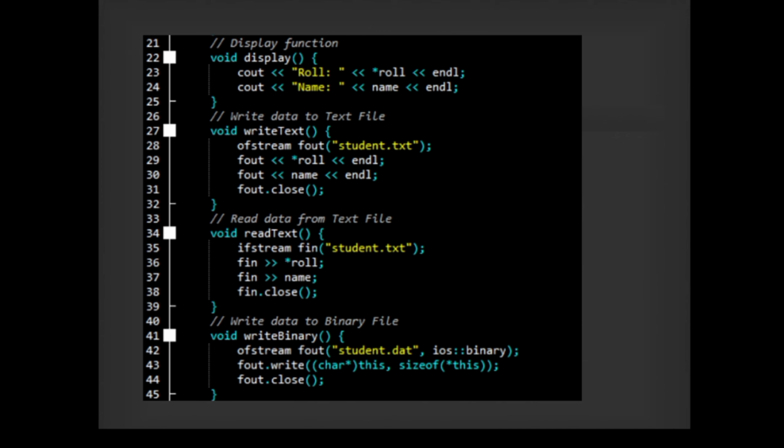So it writes the roll and name into the file. fout.close() is basically closing the file. Void readText: ifstream fin("student.txt"), fin >> *roll, fin >> name, fin.close(). So this reads the data from the file into variables and it closes the file.